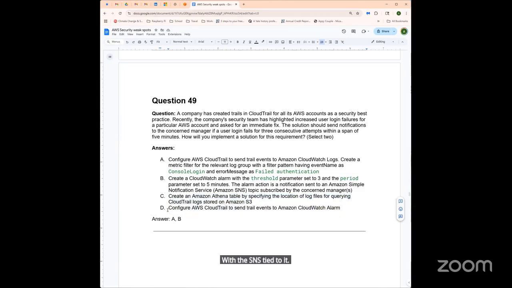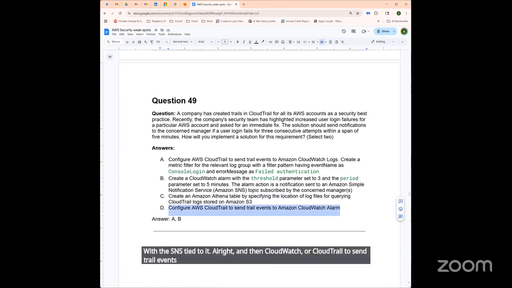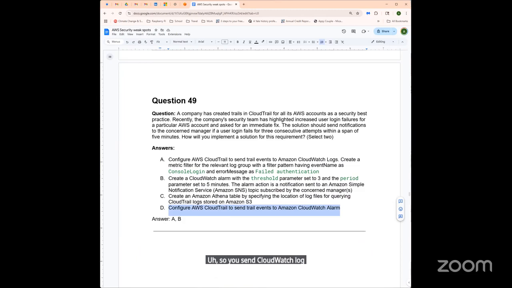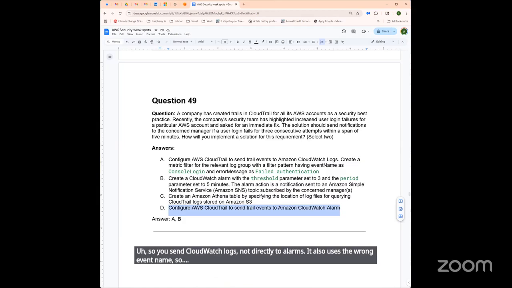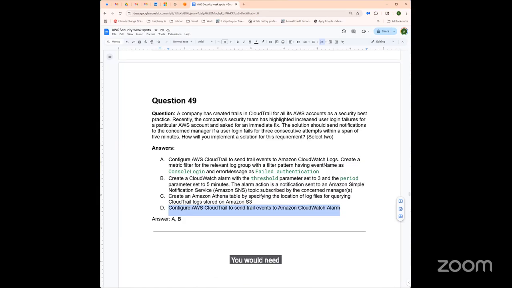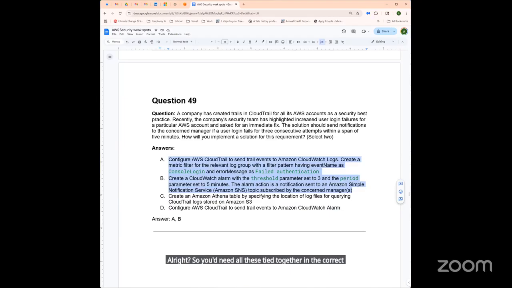All right, and then the option to have CloudTrail send trail events to a CloudWatch alarm. So you send events to CloudWatch Logs, not directly to alarms. It also uses the wrong event name. So you would need console sign-in and console login. All right. So you need all these tied together in the correct sequence.